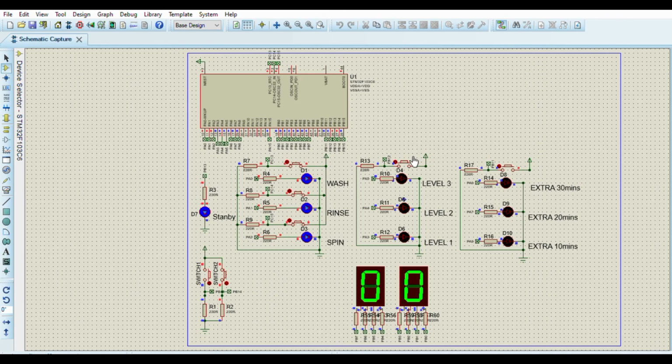And now I'm going to choose the water level for the washing machine. So I choose level 1. I choose level 2. Now I choose level 3, and as you can see, when I press one more time it will return to level 1. So it's okay.